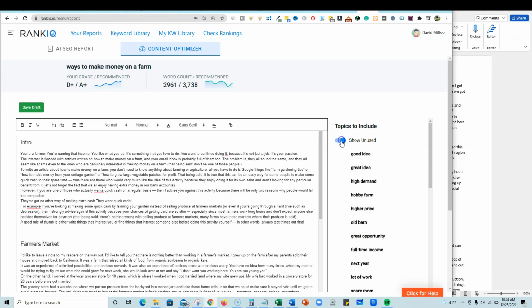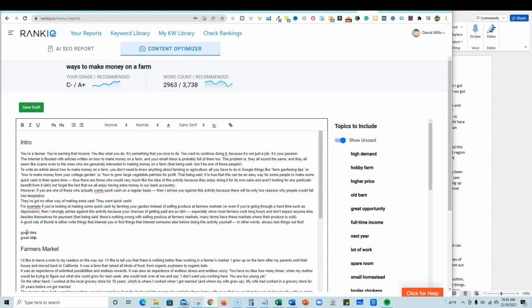So we can actually click this button over here and we can just start writing content. If I write good idea, watch what happens to this first one over here. I'm going to do good idea and great idea, and watch what happens. Good idea, great idea. And then we just went from a D+ over here to a C-. So we already made it to a C- by adding in 2 more keywords.